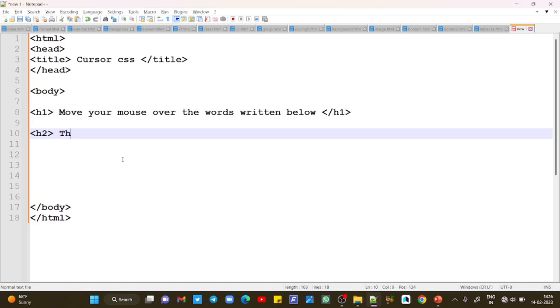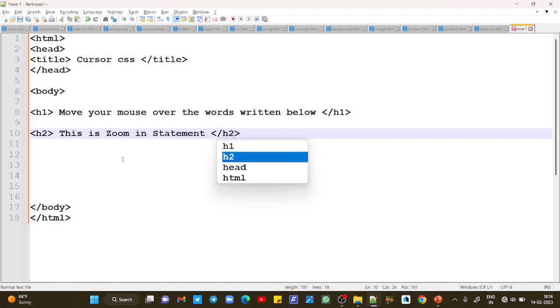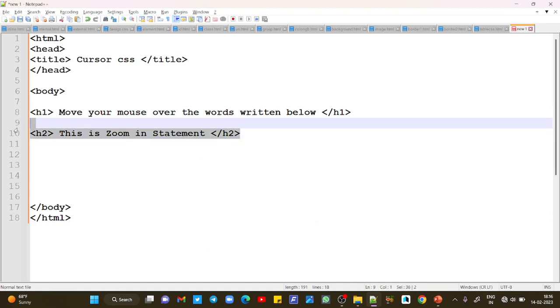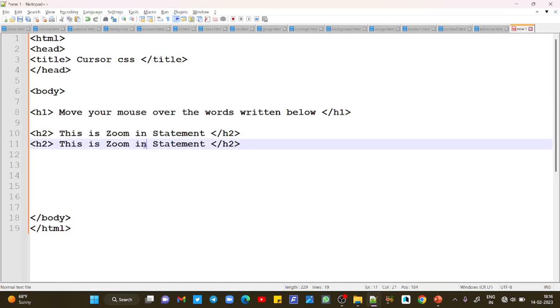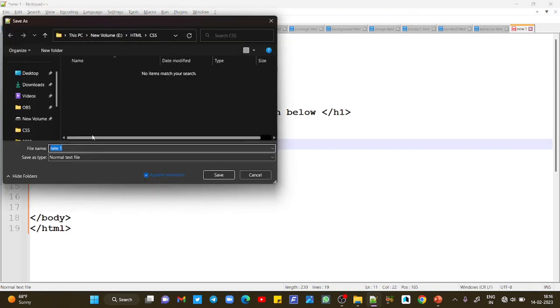So this is zoom in statement and close your H2. Okay, so I'm just copying this statement. This is zoom out. Okay, so I'm starting with the basic structure, basic elements.